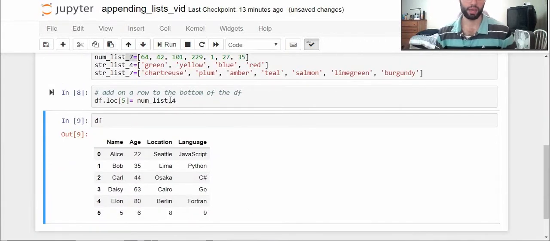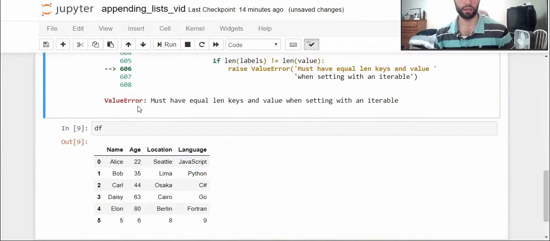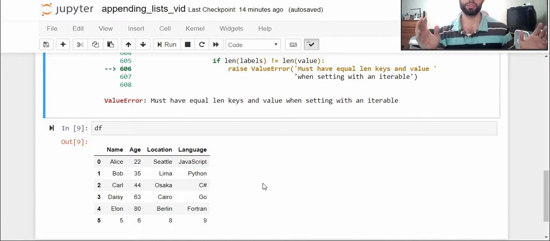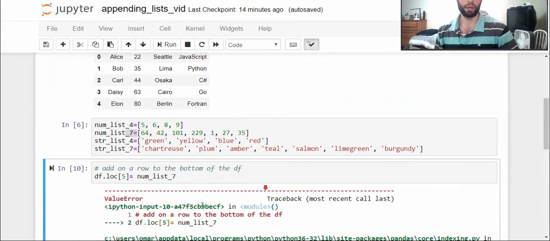Keep in mind that if it didn't match up perfectly, you would have a problem. You would get a value error: it must have equal length keys and values. It wouldn't fit. It would be trying to fit 7 entries into 4 columns, and it doesn't know how to do that, or it can't do that.